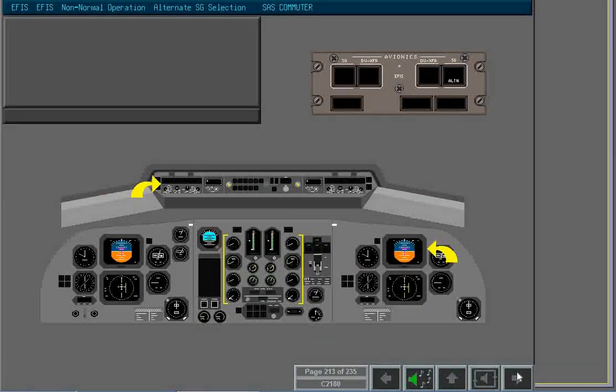When an alternate symbol generator is selected, control of the display units is from the offside EFIS control panel. Only one symbol generator can be selected to alternate. Selection of alternate cancels the current onside flight director mode.